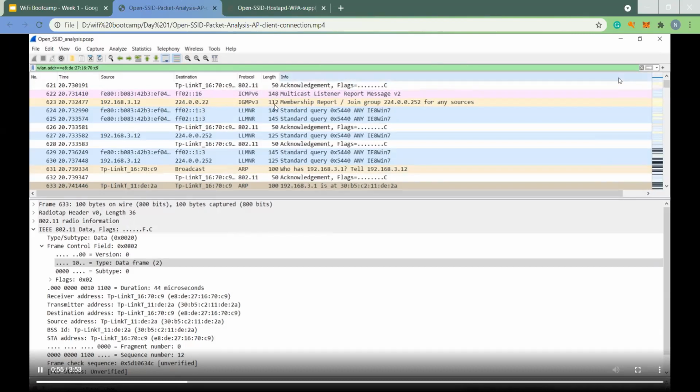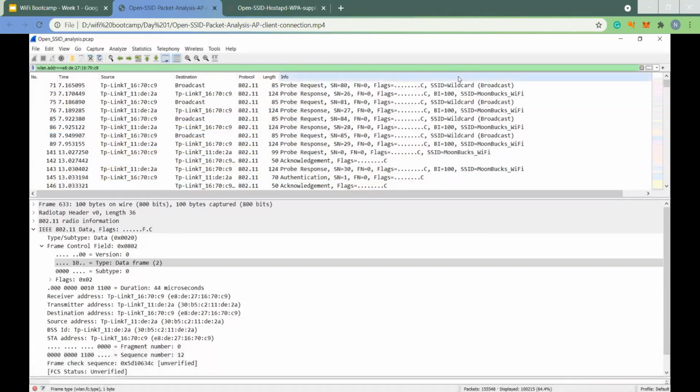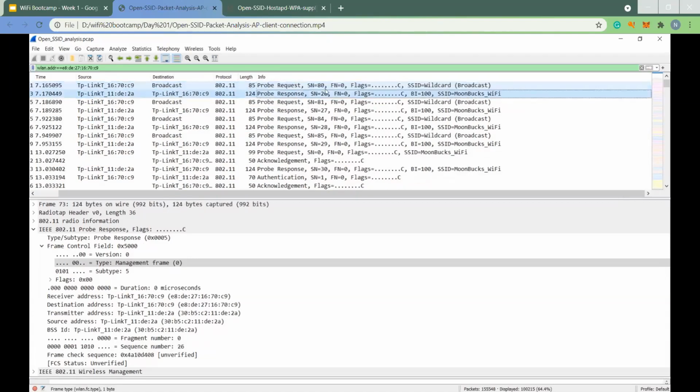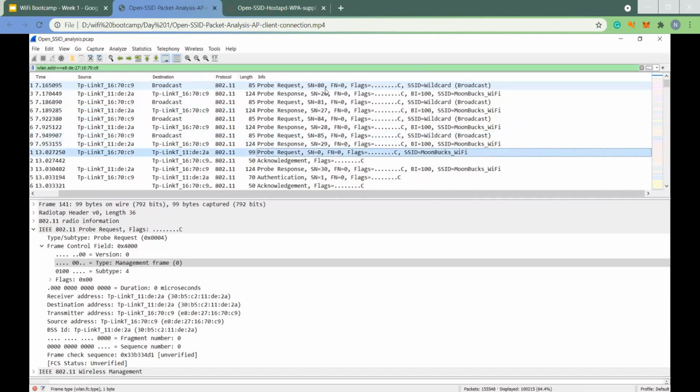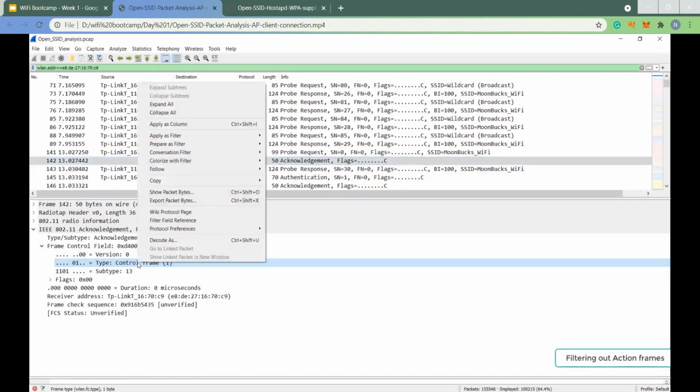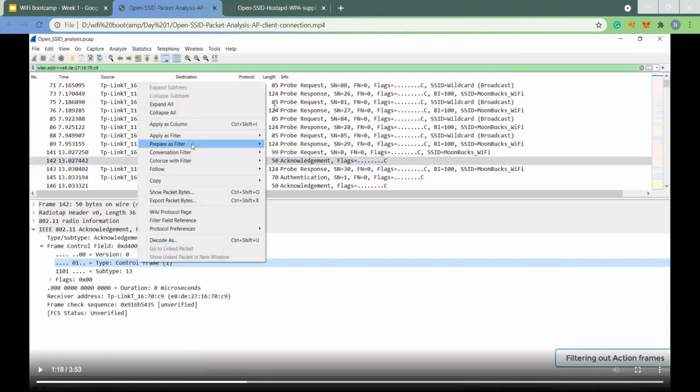So I can see a lot of frames here. If we go up, we can see the probe requests and probe responses. And then there are a lot of other packets, or frames, also, like the control frames. We don't want control frames here. So in that case, what you can do is right click on it.